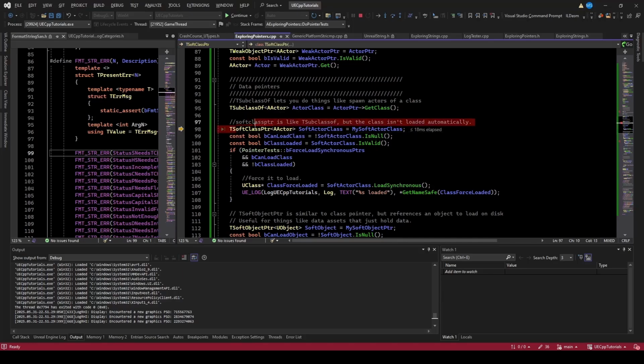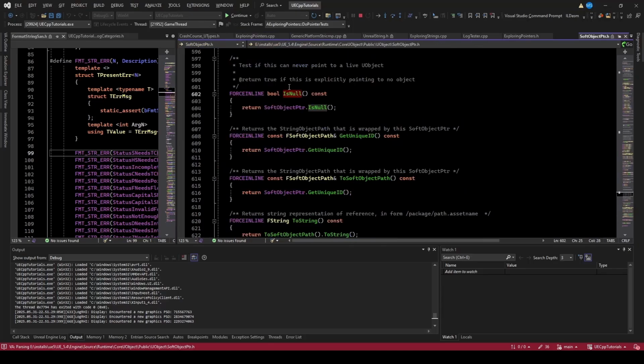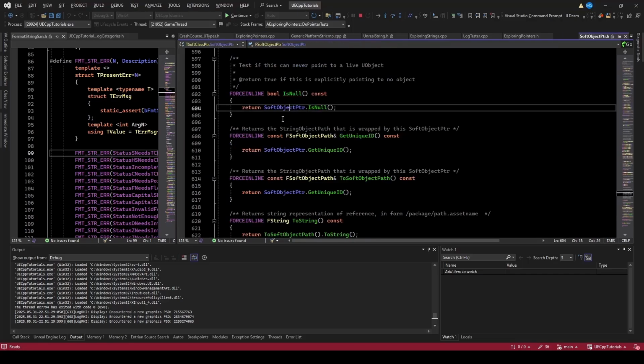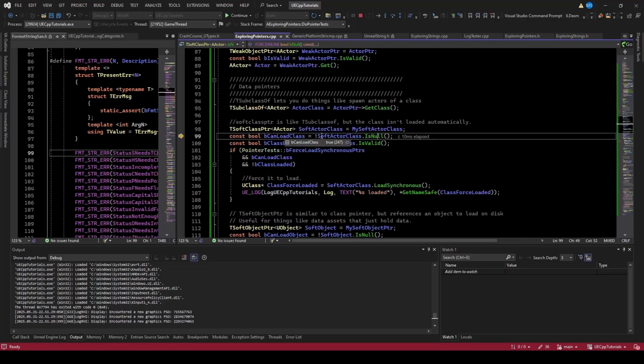So you could have a TSoftClass pointer of an actor and load it as you need it. The way these soft class pointers or soft object pointers work is they have a function called isNull, and you can read this. It says test if this can ever point to a live object. So the way I interpret this is, does this currently have a valid path, basically? And if it has a valid path, then it can be loaded. So it could potentially point to a live object or a loaded object.